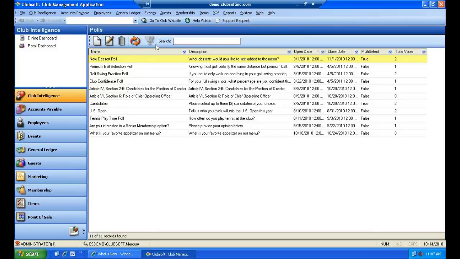And then I've got my icons here across the top that you may find very familiar. They're very consistent through the ClubSoft system. Going through these icons, I have the option to do a new poll, edit an existing poll, delete a polling question if I would like, or refresh the list. There's really no need to refresh the list unless you have two or more people creating polls at the same time. But otherwise, you'll see the name of your poll, the description, when it opens and closes, because you can set up sort of a start and close date for the poll, and then some other settings as well.